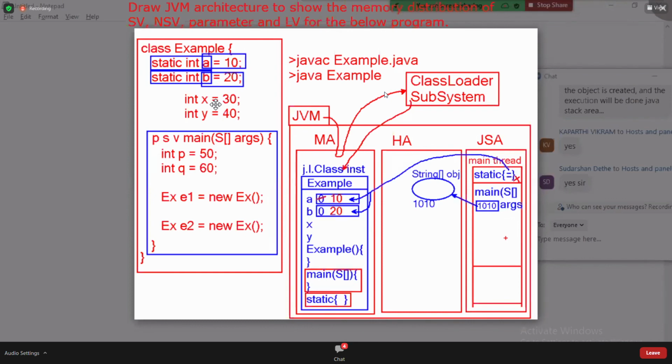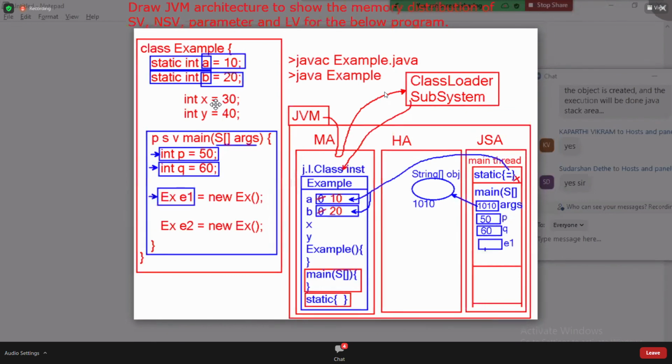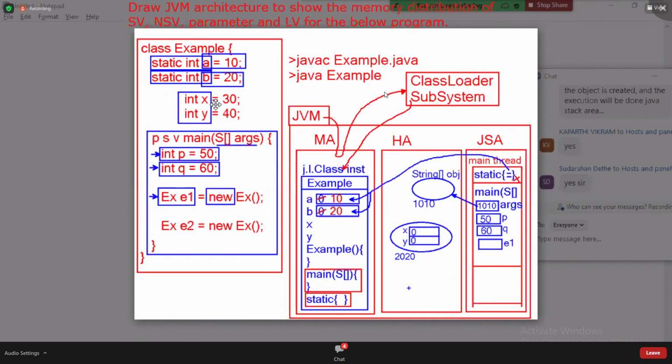Next line, local variables P and Q are created in memory. Next line, Example e1, where e1 is a local variable, equals new Example. What is the job of the new keyword? The new keyword allocates memory for the object's non-static variables. It goes to class Example, finds the non-static variables x and y, and a new instance is created with x and y memory created with the default values. Am I right? Have you completed these things?